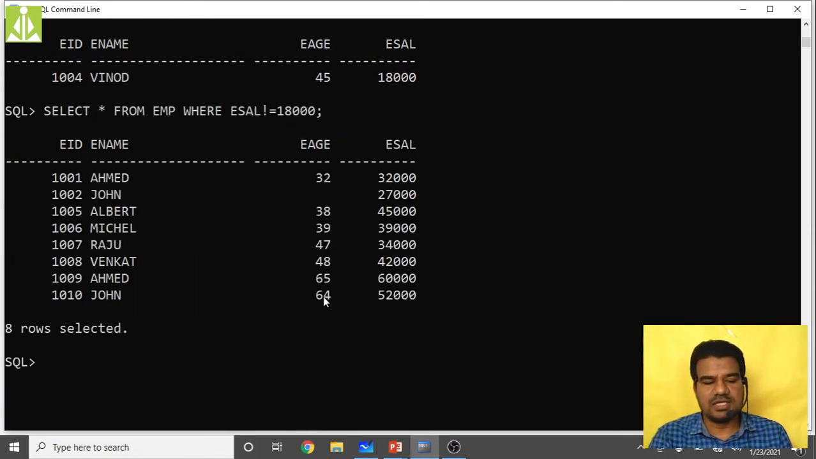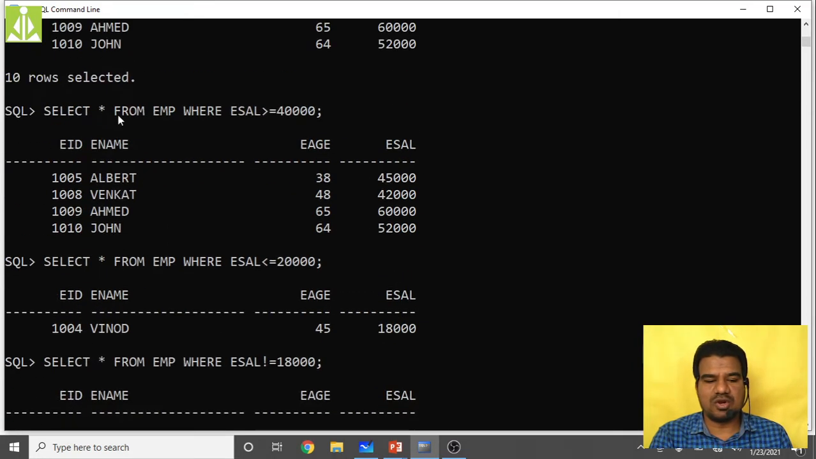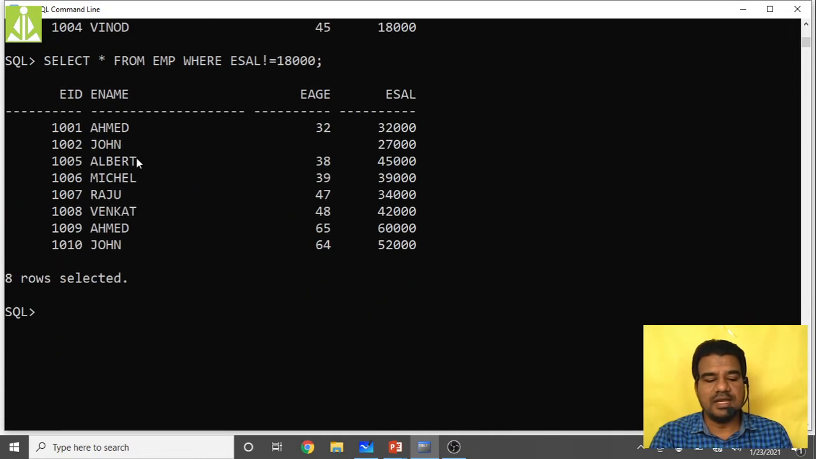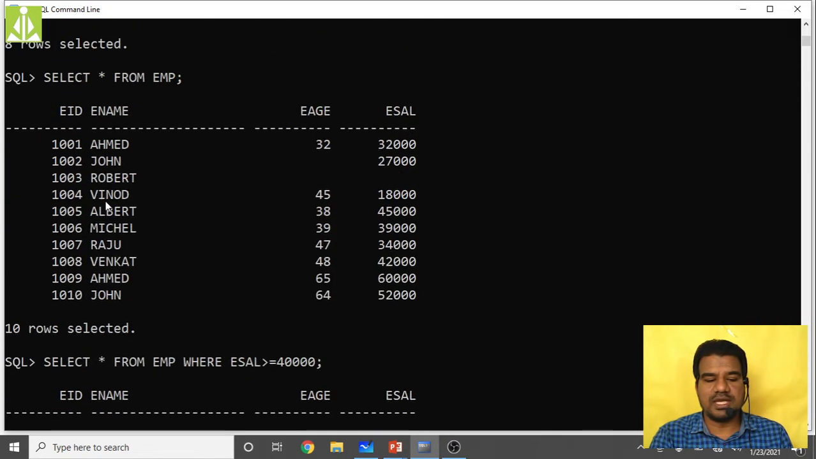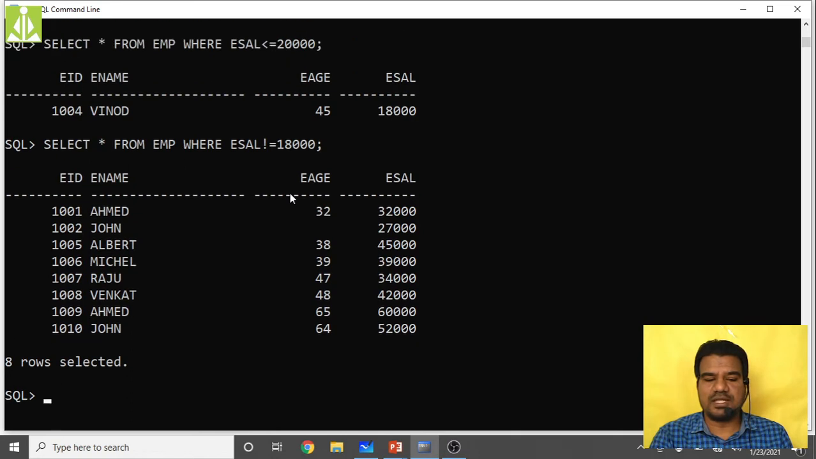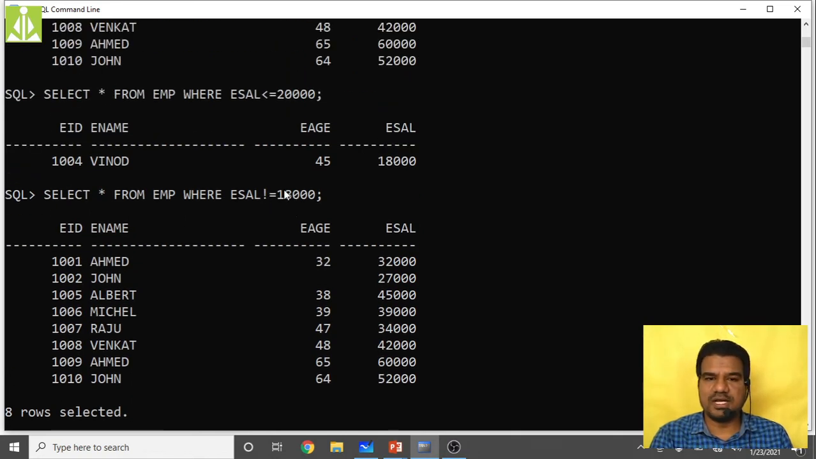See over here, 1003 got skipped because Robert is not having any salary entry. So his record got skipped. Then the Vinod record also got skipped because Vinod is having exactly 18,000 of salary, and we said to exclude that one. Not equals to we said, so it will simply exclude that one from our selection.